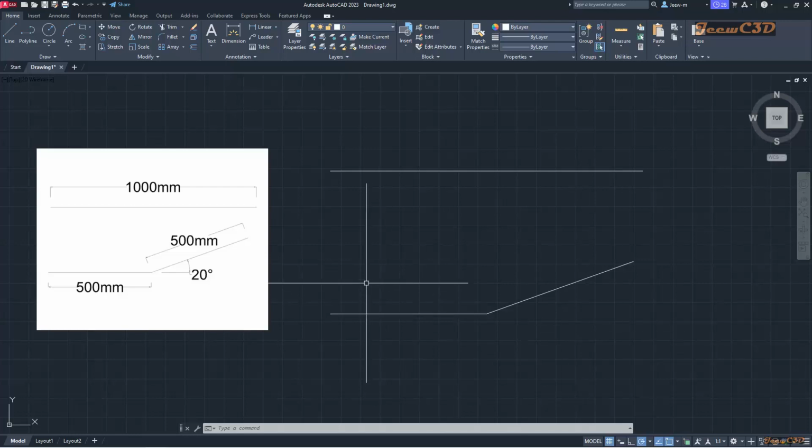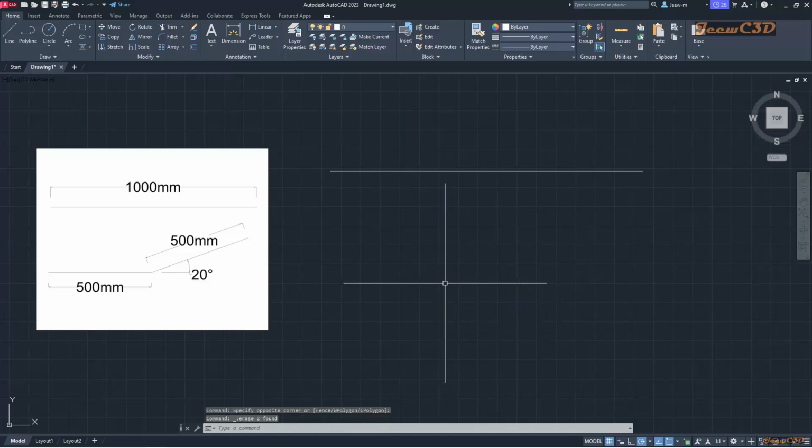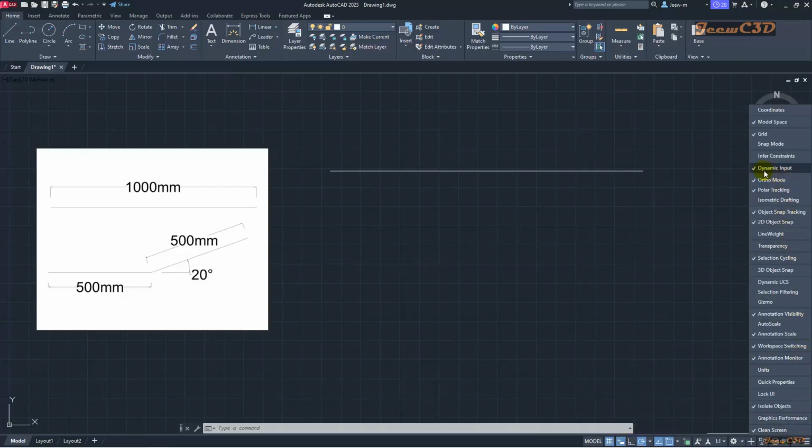I will delete these lines. I select them and press delete on my keyboard. This time I will turn on my dynamic input. Dynamic input is somewhere here, dynamic mode. You have to click here. If it is not here, you can go to this customization and go to dynamic input and make sure you have a check mark on it. It will appear here on the status bar.